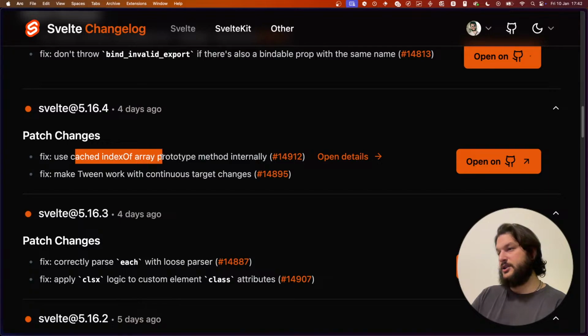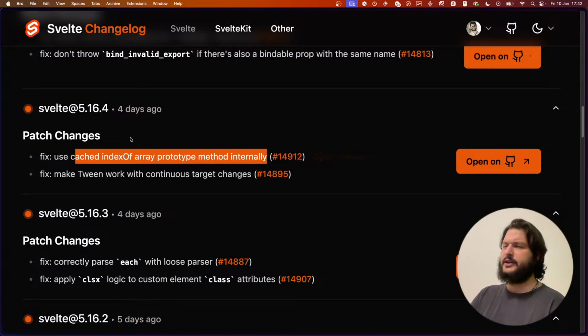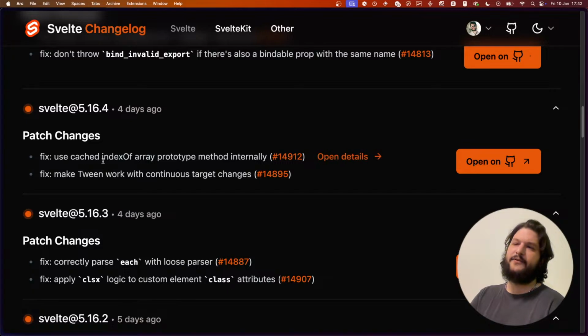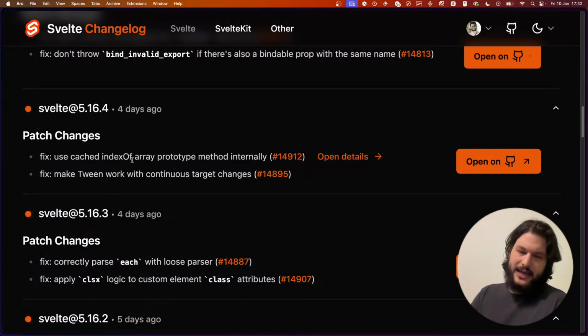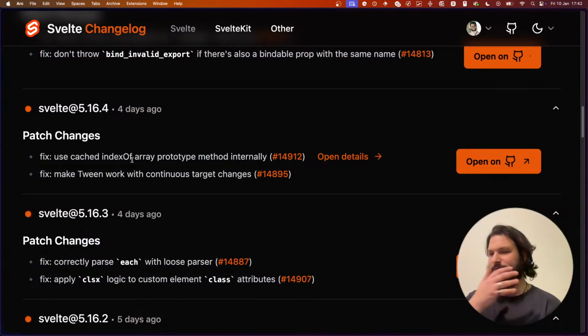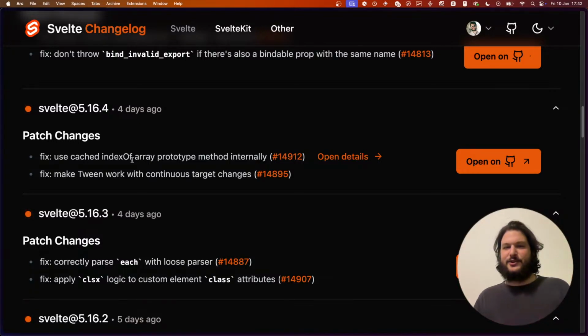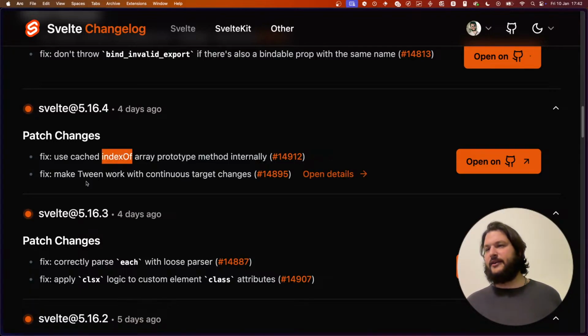Use cached index of array prototype method internally. This is just a perf thing, and at the end of the day is just in dev. But basically, we had a report of someone saying, hey, there's this huge performance issue in dev mode. It's not actually in dev mode, like, it is in dev mode. They didn't know, so he was worried. But now it's actually good even in dev.